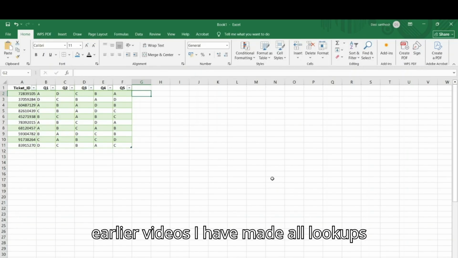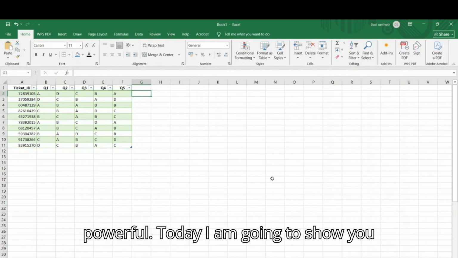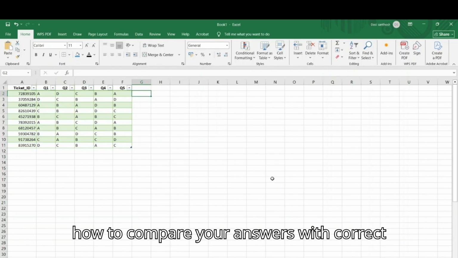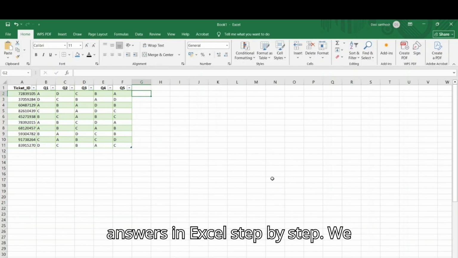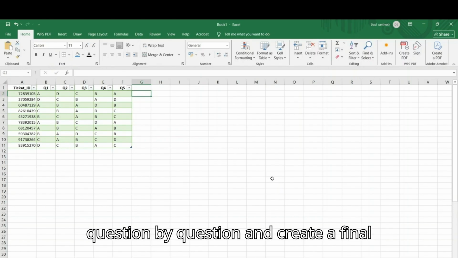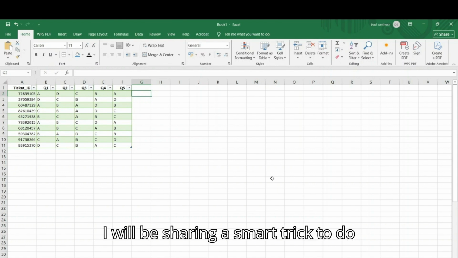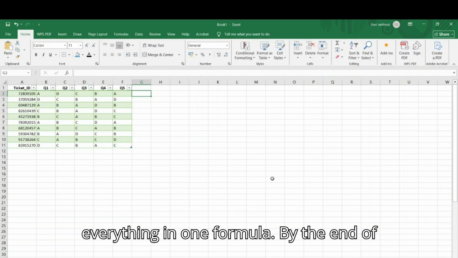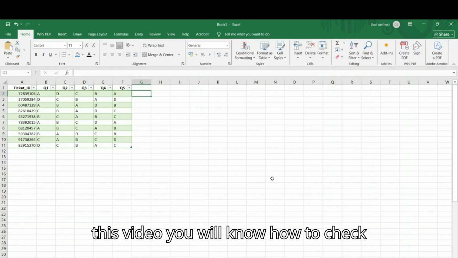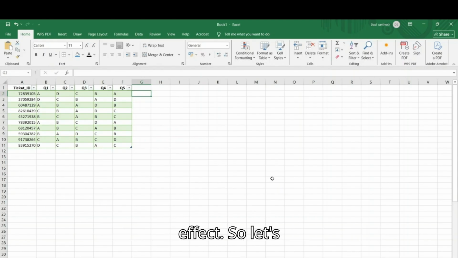In earlier videos, I have made all lookups and where we make Excel simple and powerful. Today, I am going to show you how to compare your answers with correct answers in Excel step by step. We will start from scratch and compare question by question and create a final match or mismatch result. And finally, I will be sharing a smart trick to do everything in one formula. By the end of this video, you will know how to check results and calculate accuracy automatically in Excel without any manual effort. So let's get into the session.